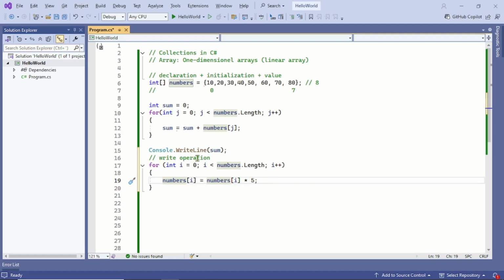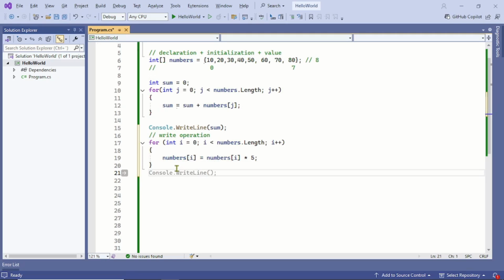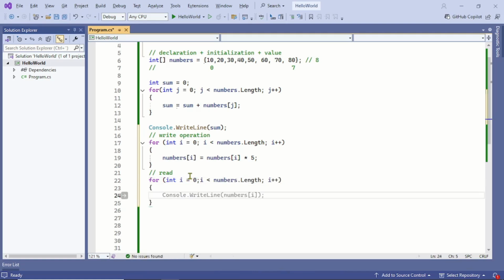And now after performing the write operation, we can create another loop to read out the values. Most students and beginners perform write and read operation at the same time in a single loop, which is a wrong practice. You don't need to do that. You will create a separate loop for write operation and then another loop for read operation. So let's now do the read operation. Simply create a loop, the same loop like this, and now we will simply read out the values.